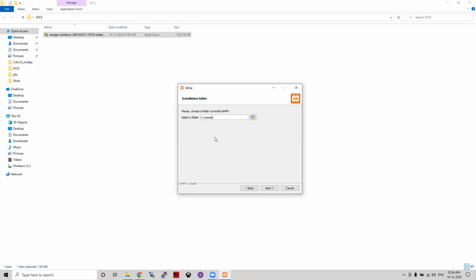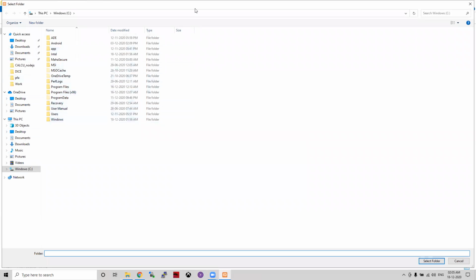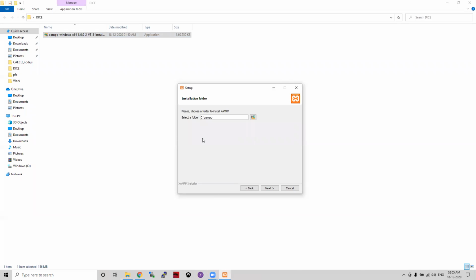Here is the selection of the location path where all the applications will be installed. You can go with the default, but if you think your default path will not have that much space, you can select a different location by clicking here. It will give you a pop-up window where you can select. Okay, you can cancel because I'm going with the default one. So click on next.